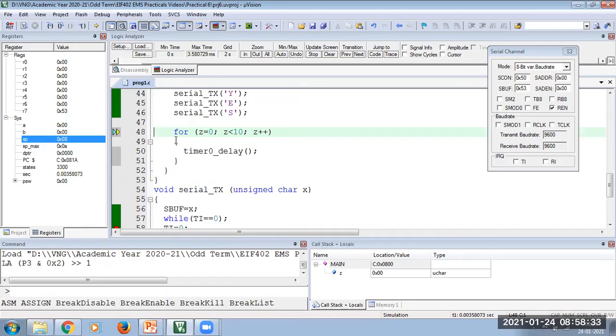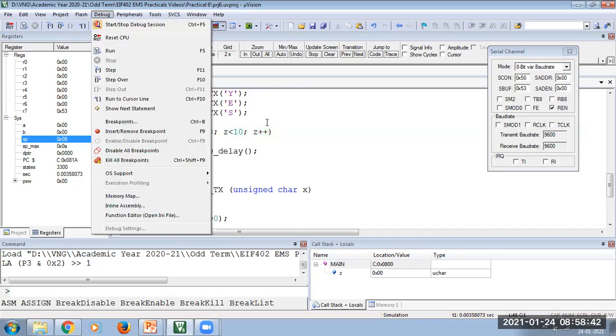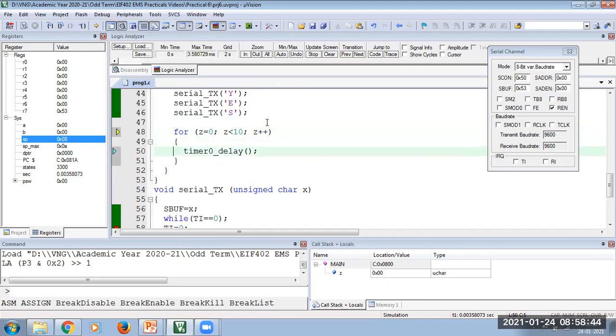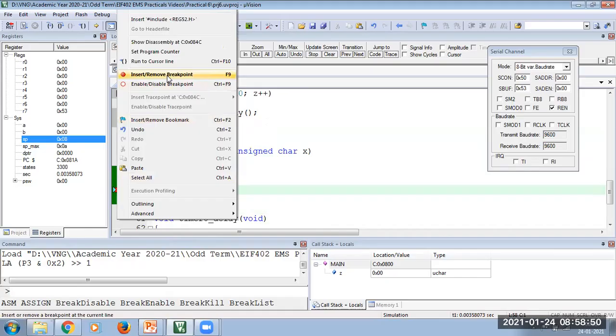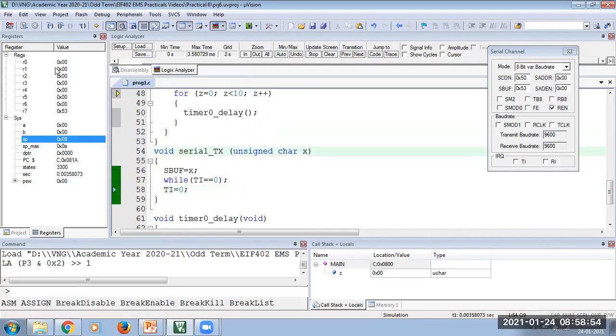Now this is the program that will generate a delay of 500 milliseconds. Now I will directly run the program. I will remove this breakpoint so that the message is transmitted continuously with a delay of 500 milliseconds. So I will just run the program.